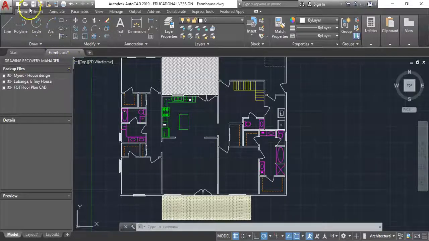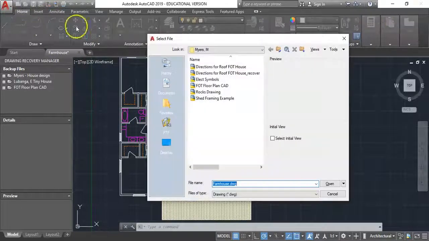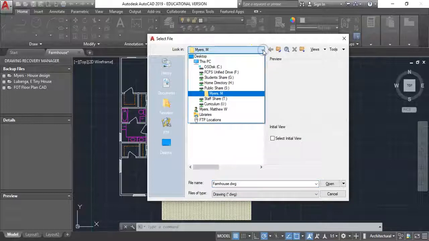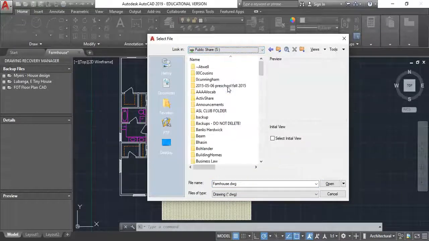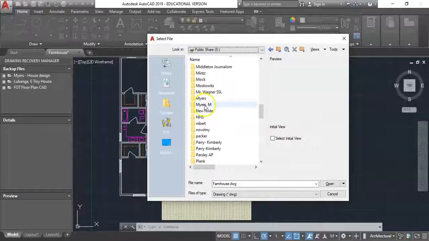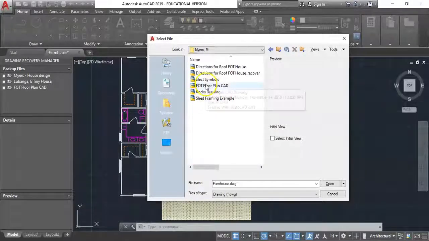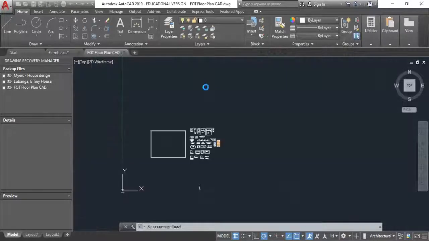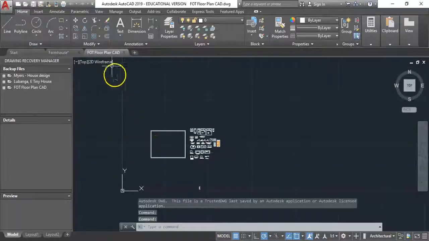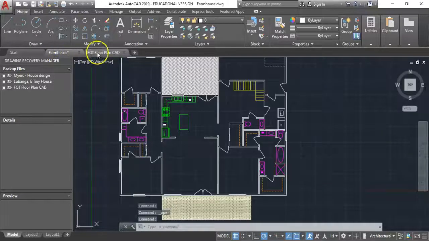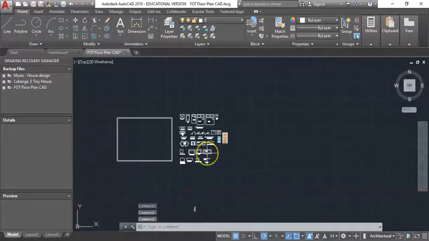To do that, you come up to Open and you come down to the public drive. Scroll down to where you see Myers M and then FOT Floor Plan CAD. This will open up into a new tab. So my drawing is here, my furniture is here.